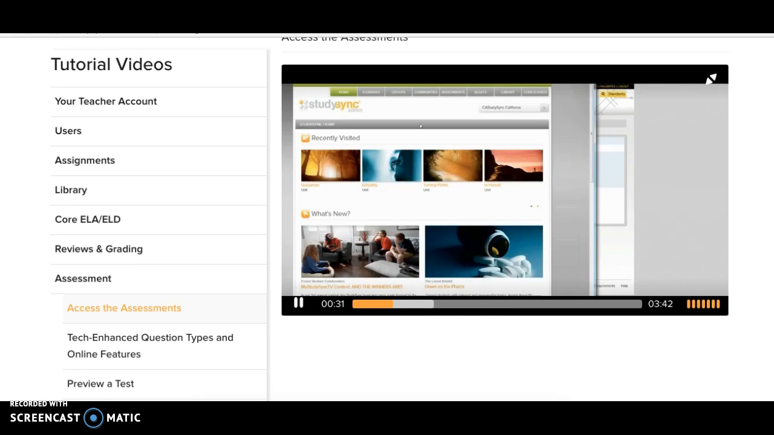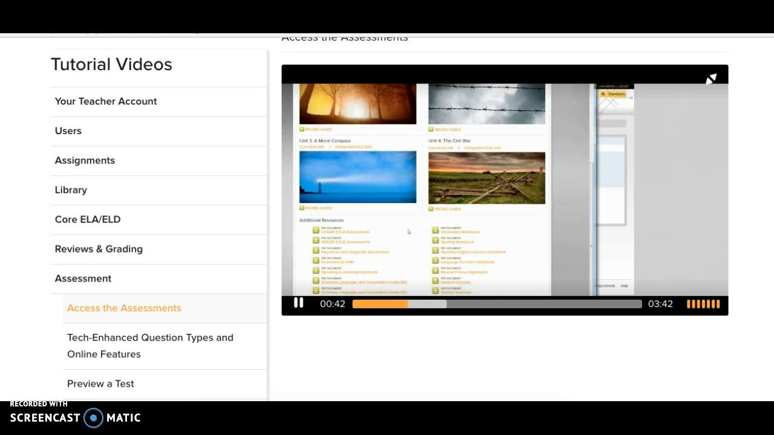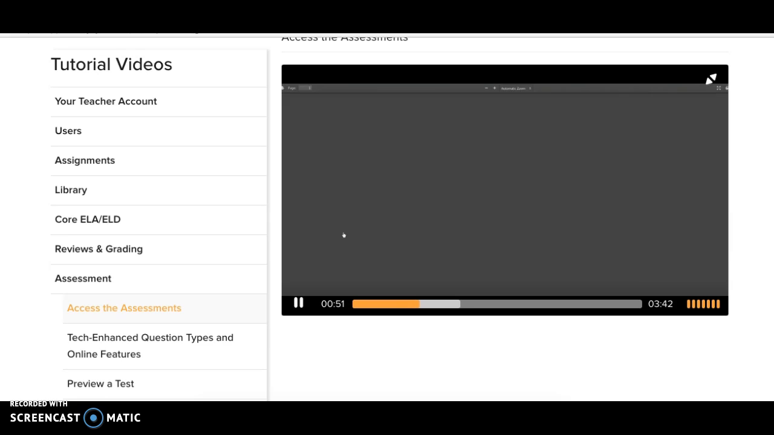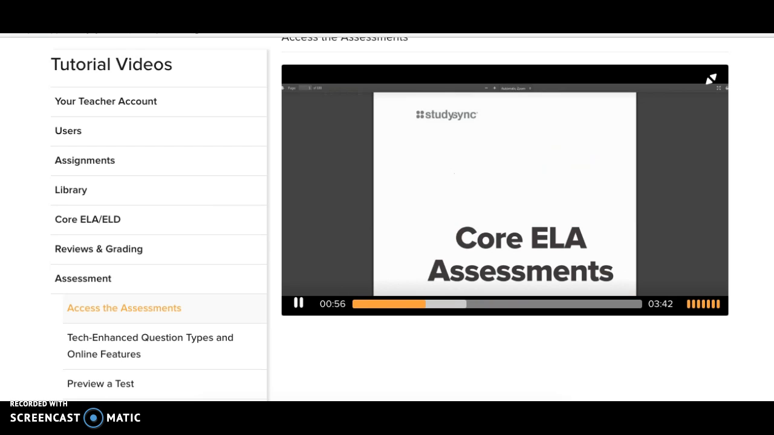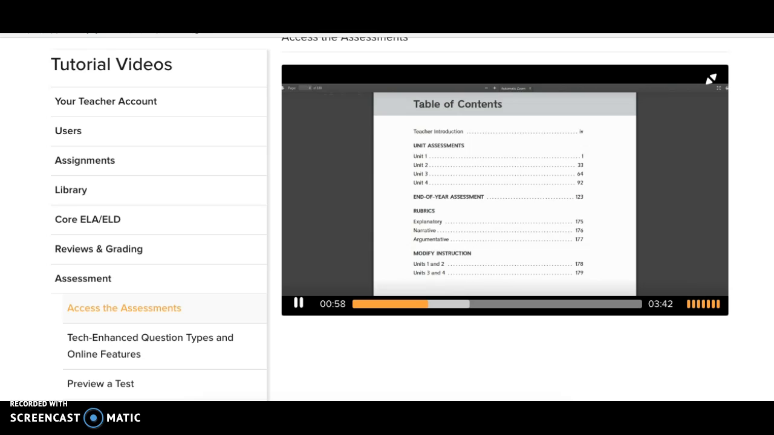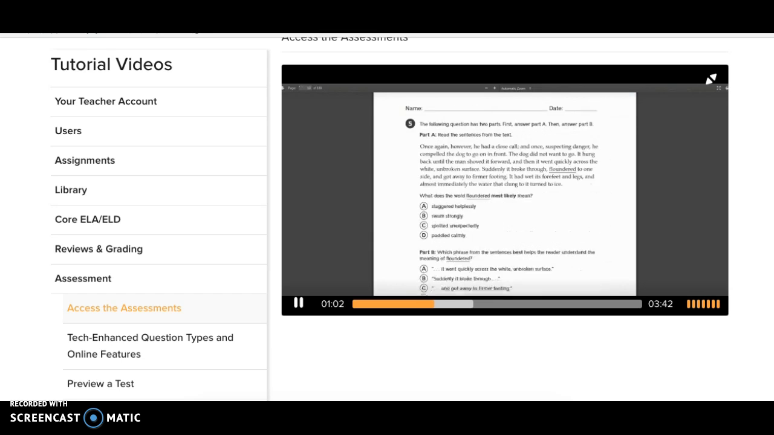Once StudySync is launched, you'll find a series of tabs at the top. If you go to Core ELA, ELD, and then choose a grade level, at the bottom will be additional resources. Included in these resources are the PDF documents of the assessments. If you click on an assessment, you will see the print version of that assessment. This includes the teacher introduction and the print version of the online tests.